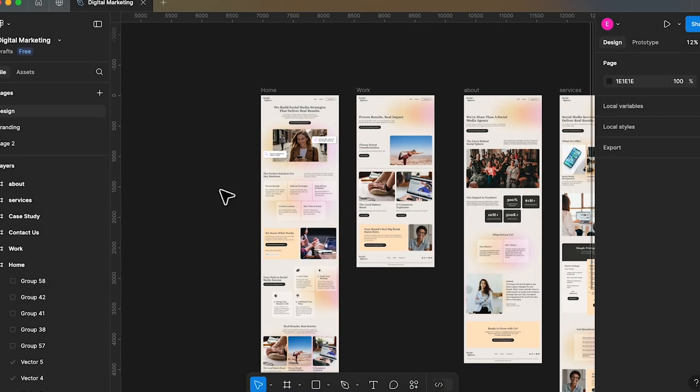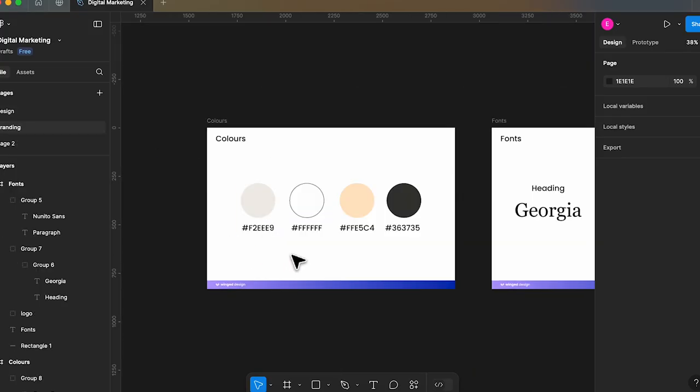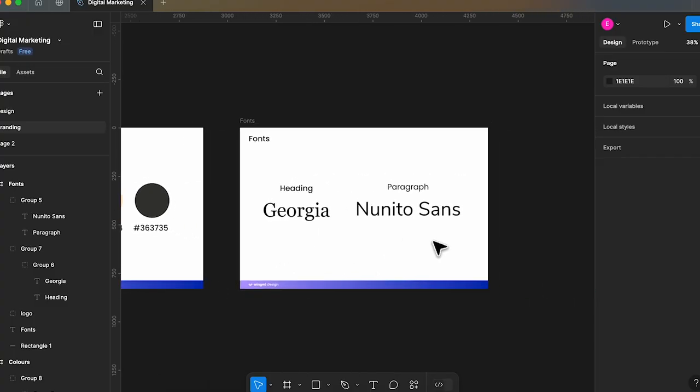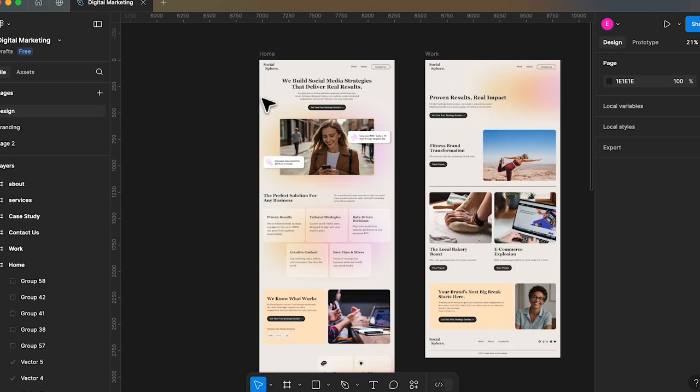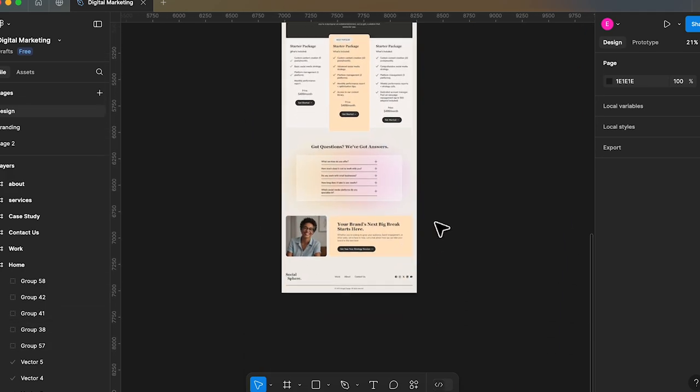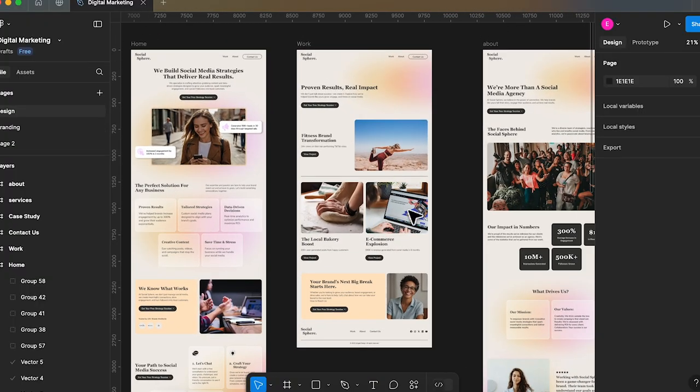So let's get into it, and I'm just going to show you a bit of the design that I designed in Figma. Just starting off with the colors, here we have the colors and the fonts I decided to choose for the project. Going back to the file here, you can see the whole design in general. Now the Figma file is not perfect, so please bear that in mind.